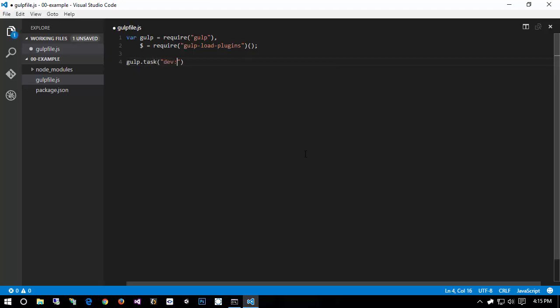So gulp task dev scripts. And we'll go ahead and do that. And then we're simply going to return gulp.source. We're going to put our scripts in src scripts. And then I'll just put in a JS glob to grab everything out of that. Then we're going to pipe into Babel, and then we're going to pipe into gulp dest, and we're going to dump out, like we have been, into public scripts.